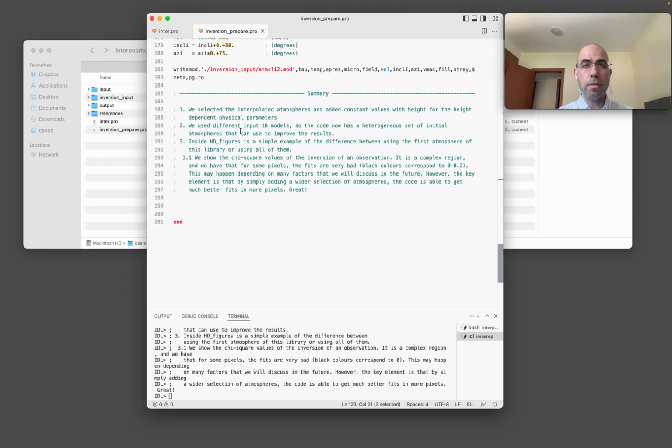So then with this you can have 12 atmospheres that are very different, not only in line of sight, magnetic field and velocity, but also in the temperature and the thermal part. So I think this will allow the code to really experiment if you are allowing the inversion to use up to 12 initial atmospheres.